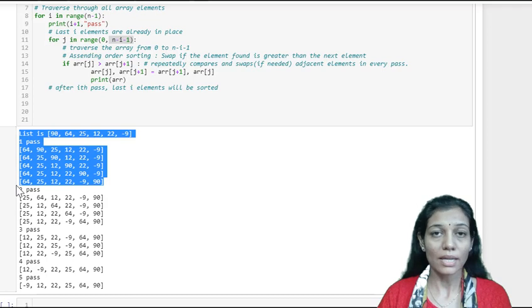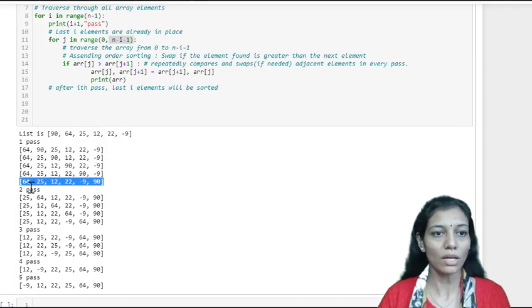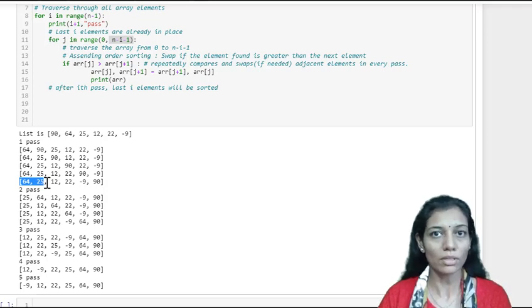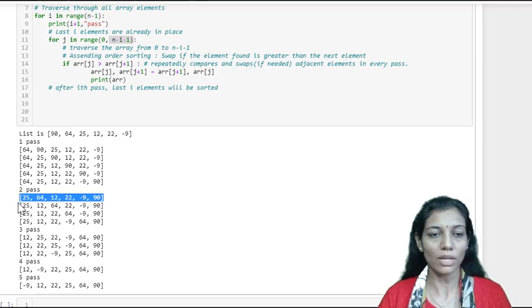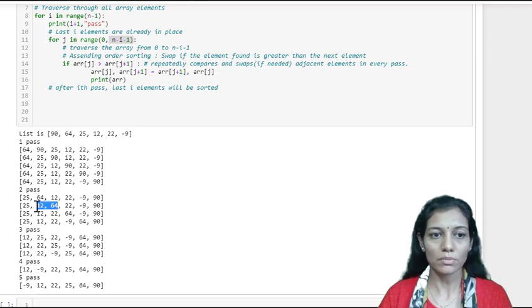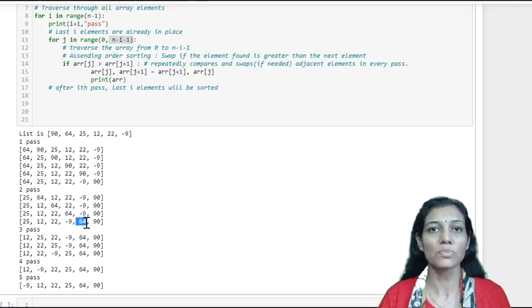Now this list is an input for the next pass. So here 64 and 25 will be compared. As they are out of order, 64 and 25 will be swapped, and this is the input for the next iteration. 64 and 22 are out of order, that's why they will be swapped. Now for the next iteration, 64 and minus 9 will be compared, and finally 64 will be placed at the second last position. So from now onwards these two elements do not need to be compared.